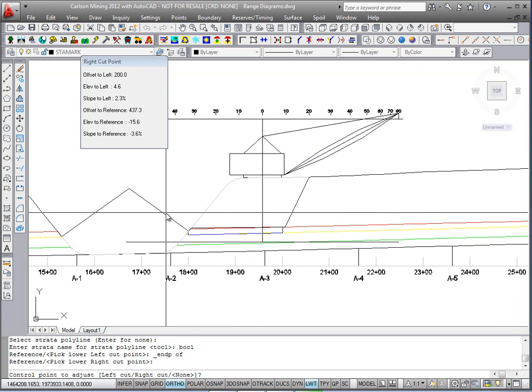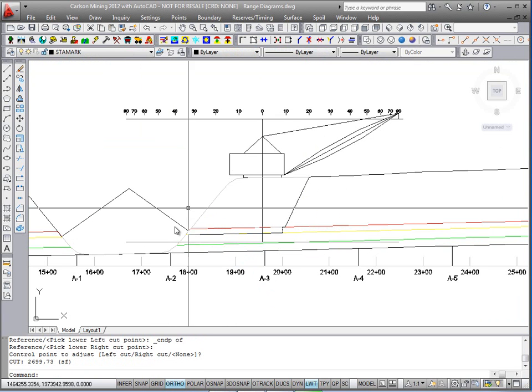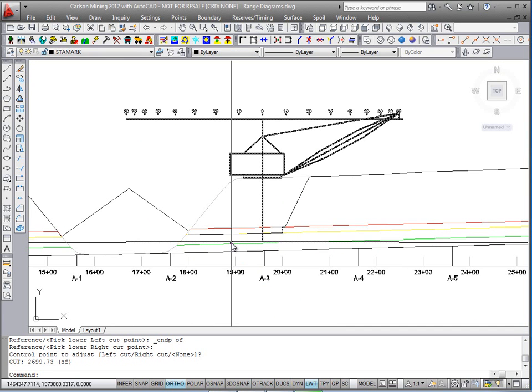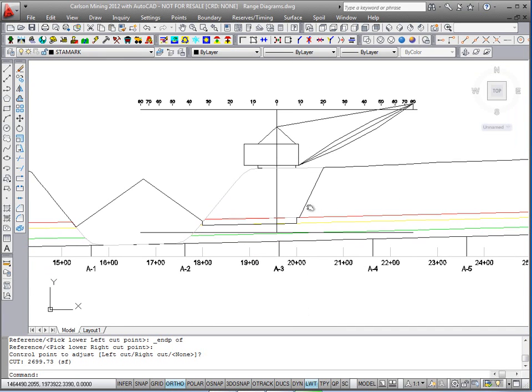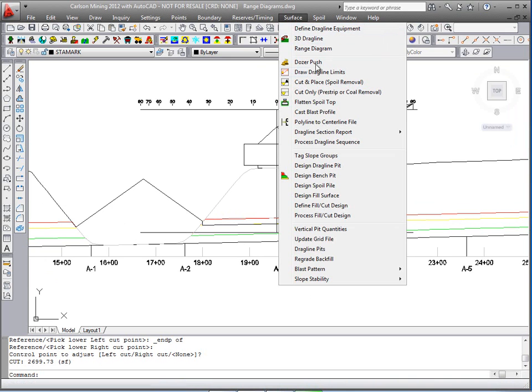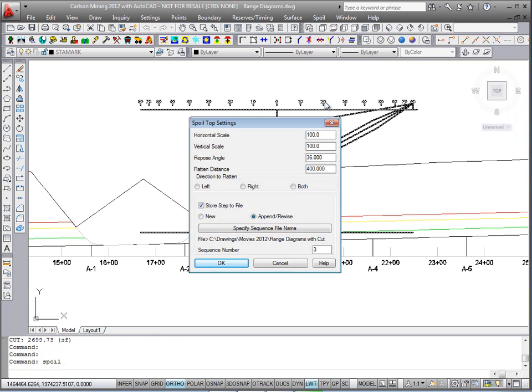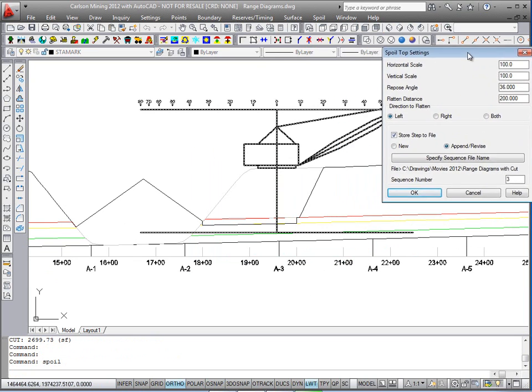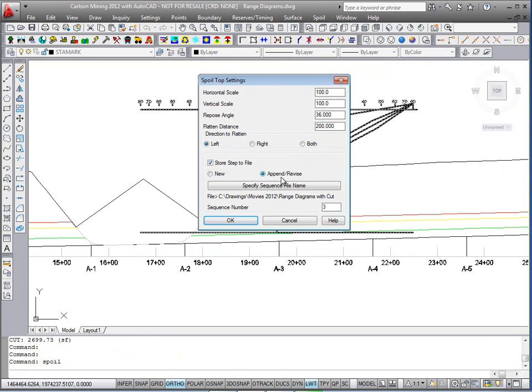Control point to adjust, none, it looks good. Enter to end. Now we'll take out this interburden. I will go to flatten spoil top. We're going to push it all to the left, a distance of 200 feet. And we'll add that to the sequence as step 3.